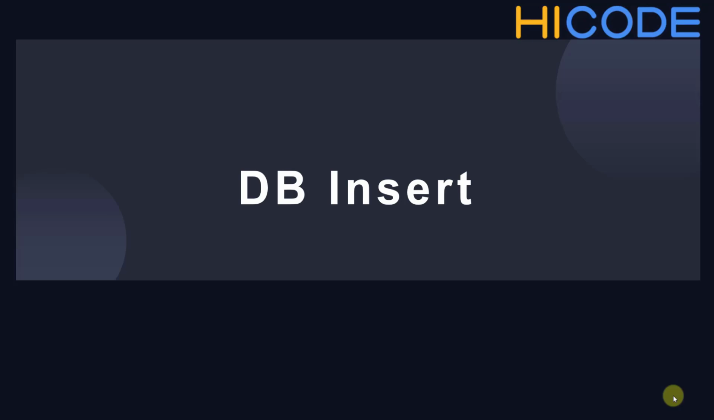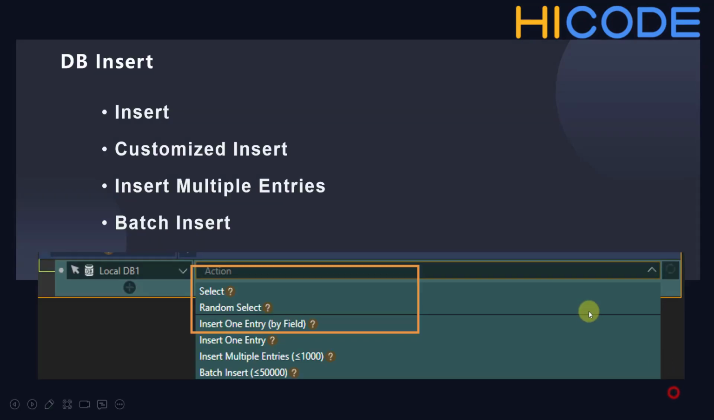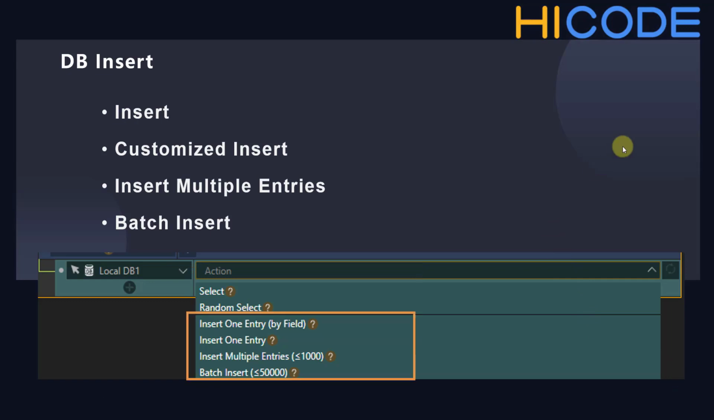In this video I will talk about the insert operation in HiCode database. In HiCode database there are 4 types of insert operations. First, insert one entry by field, and we can insert one entry of customized data, and we can insert multiple entries. And the last one, batch insert. In this video, I will cover the first 3 of them.